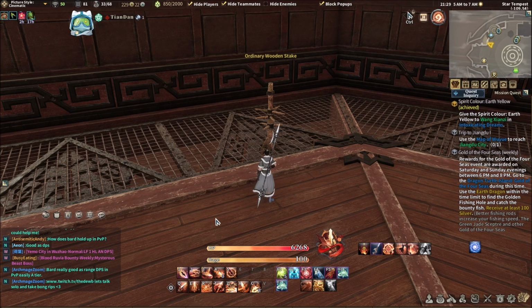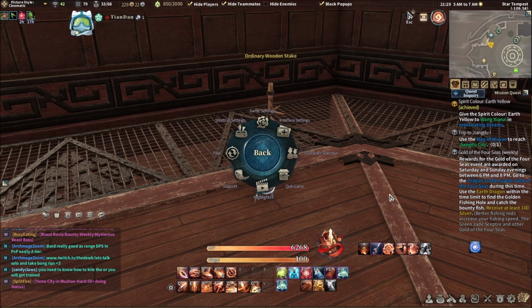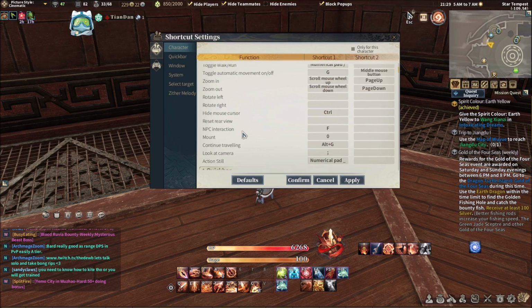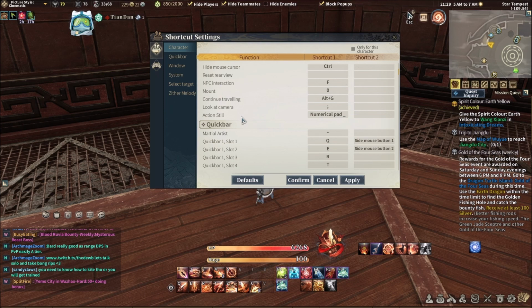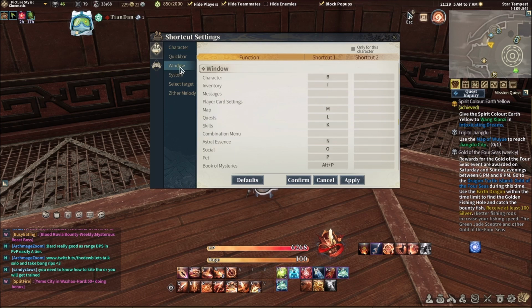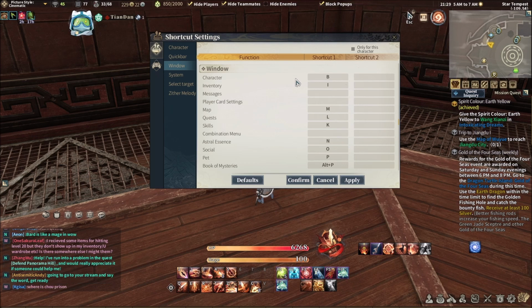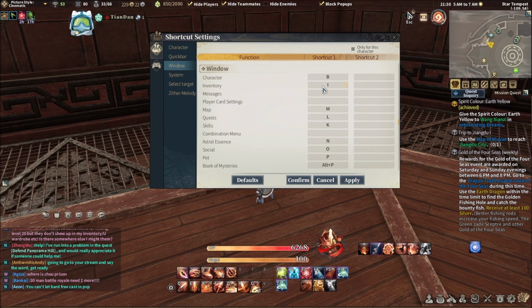First, access the menu once again, click on the yin-yang icon, and choose shortcut setting. In here, you can assign whatever keybind to whatever function in this window. For example, if I click on the window here, I reassign my character window to the B button because I need to use my C button for my skill. Then I reassign the inventory button, which originally was the button B, to the letter I, because I for inventory.